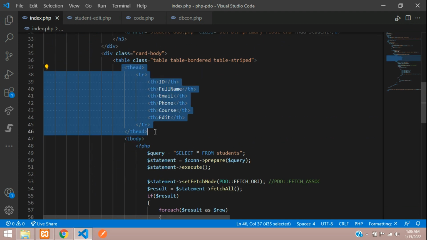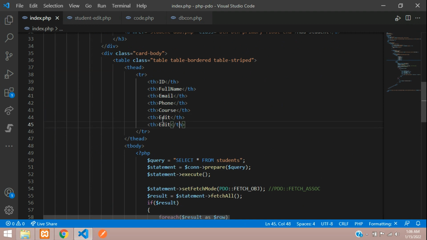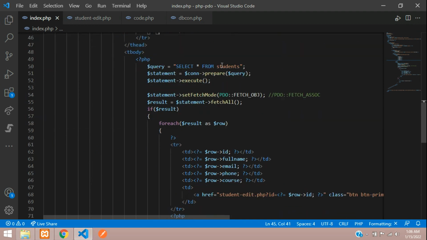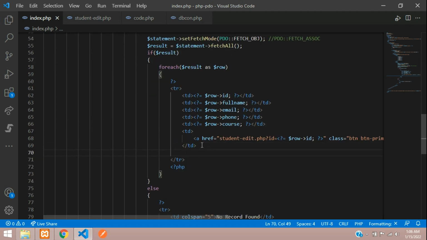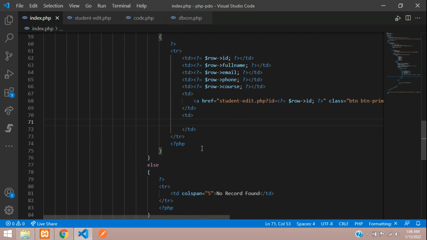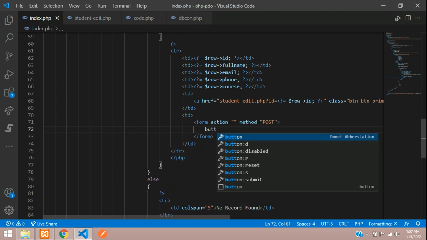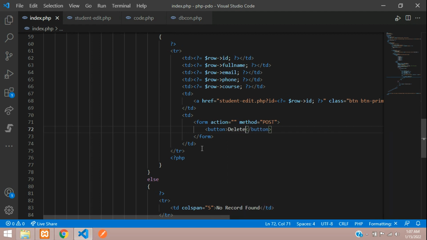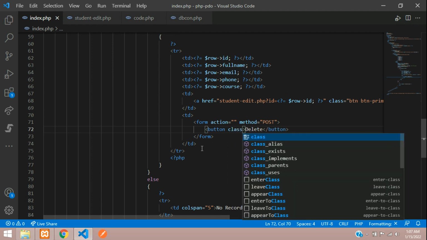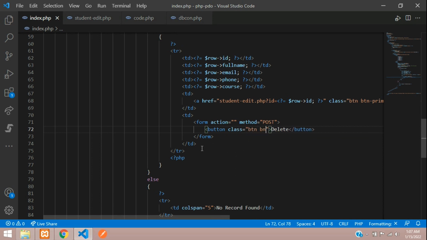Okay, so this is our table head and let's add the delete option. Delete, and let's create a table data button. Here I am going to begin with a form with the method equal to post, and inside this a simple button that will be delete, and let's design this as button danger.